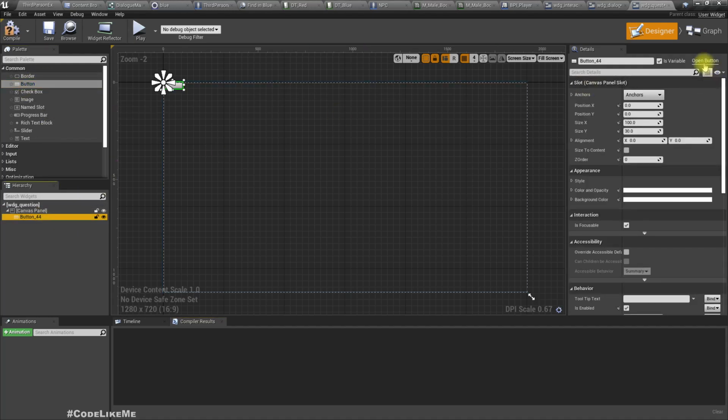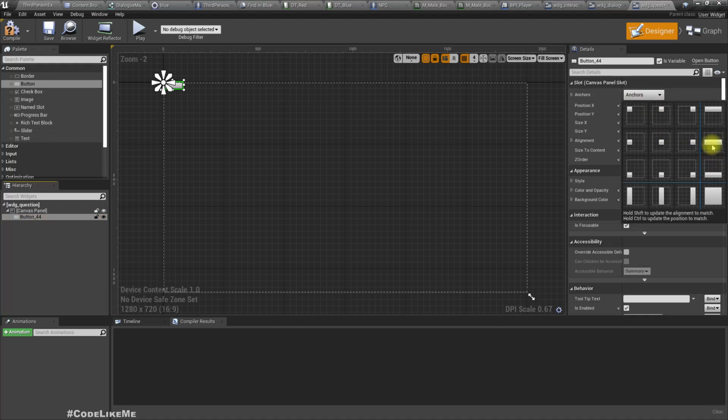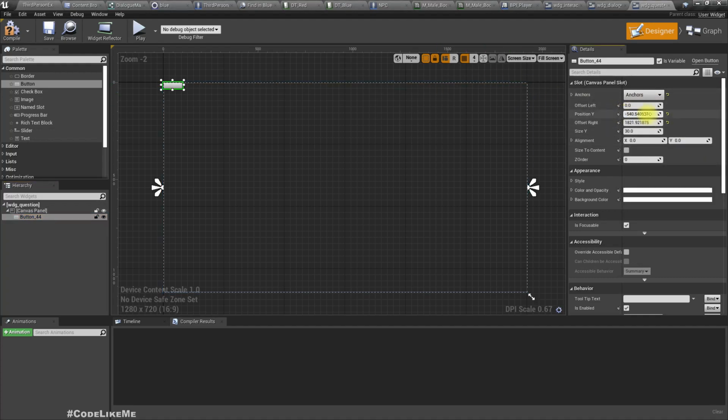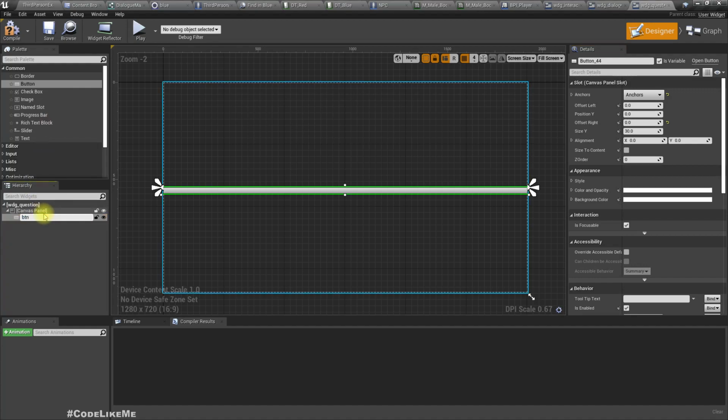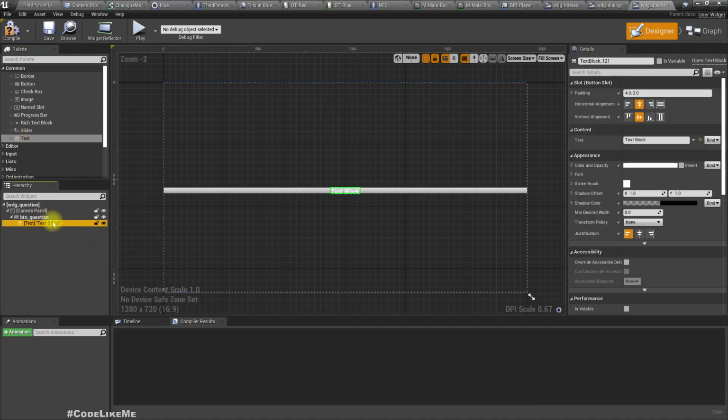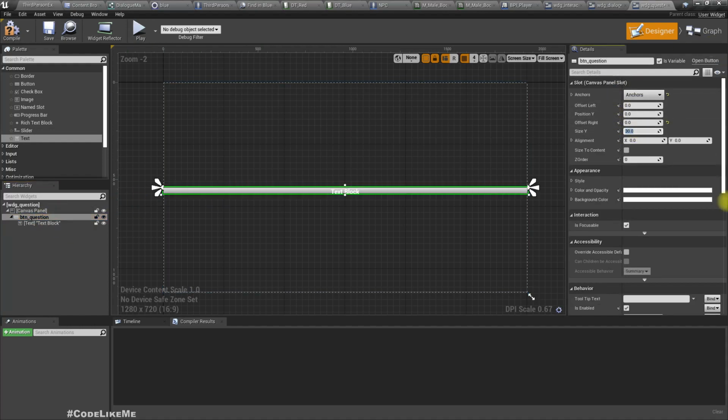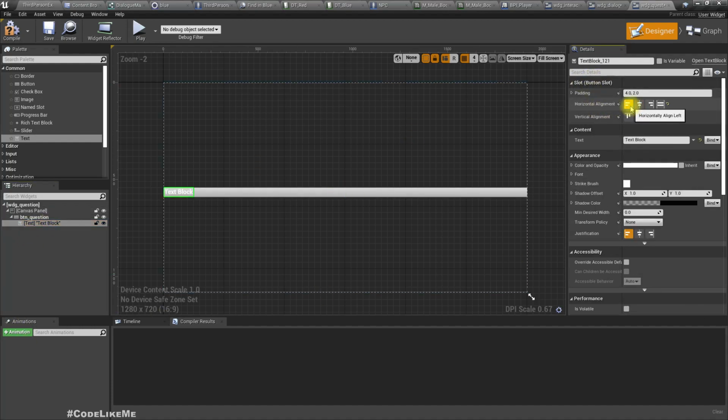a button. It should be centered like this, and under that button, etn question. Under that button we need a text. It should be left aligned. Let's make this larger. Question.